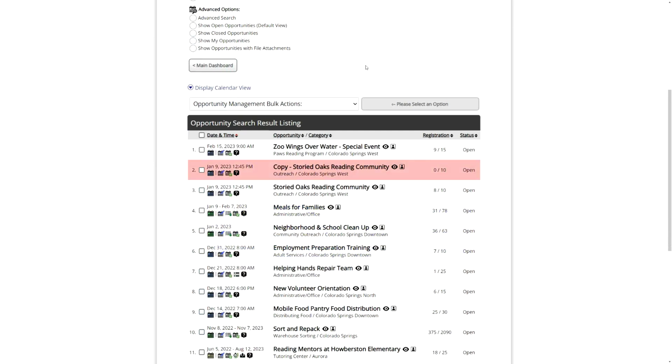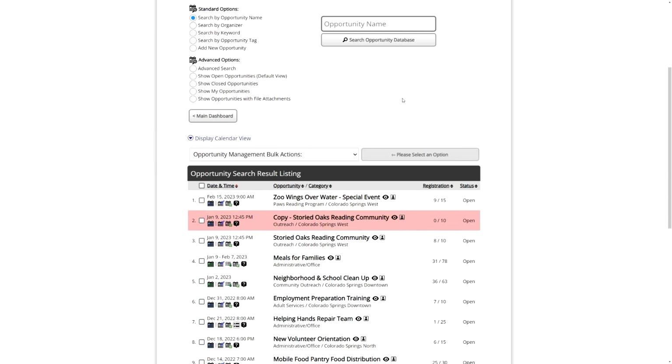Okay, and the last thing to point out here as we're talking about your opportunity database is sometimes you might have orphaned events, like copies that you don't actually use or old versions of events that don't have any registrations, and it's safe to delete that kind of information.